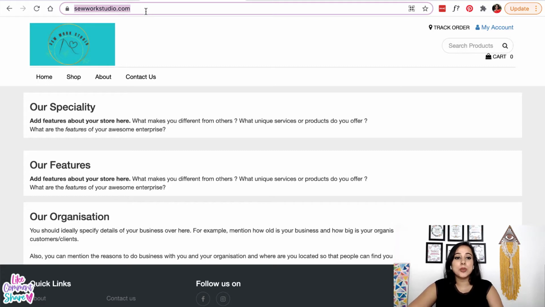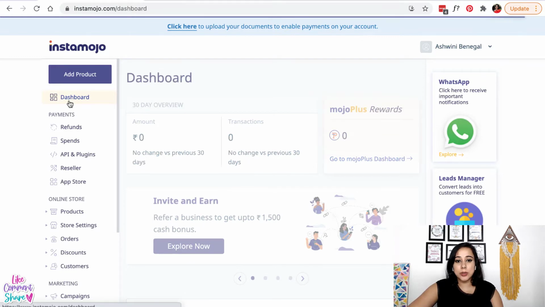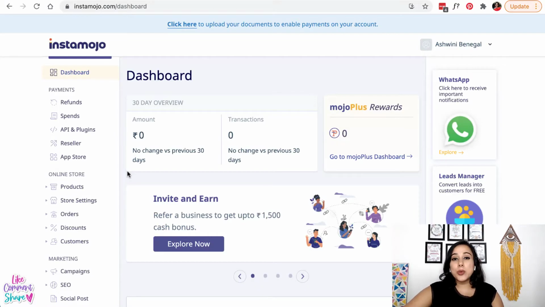It was so easy to connect your domain name to Instamojo. Just two very basic things. So let's come back to our dashboard once again and get started on the other aspects. Before we do anything else, what do you say to adding a couple of new products and seeing how our store looks with some new products?